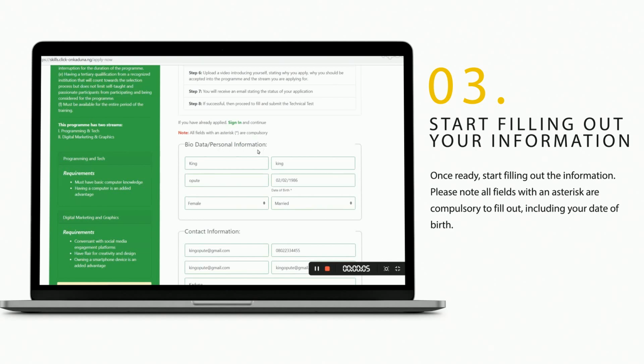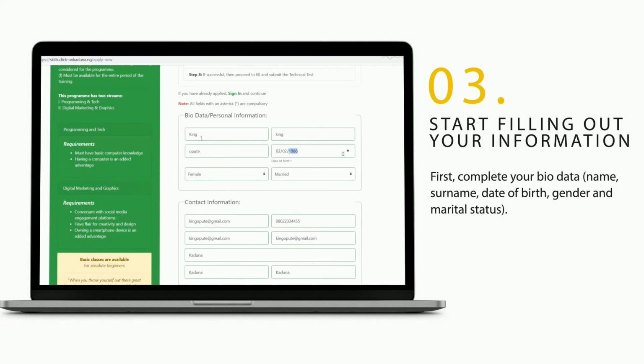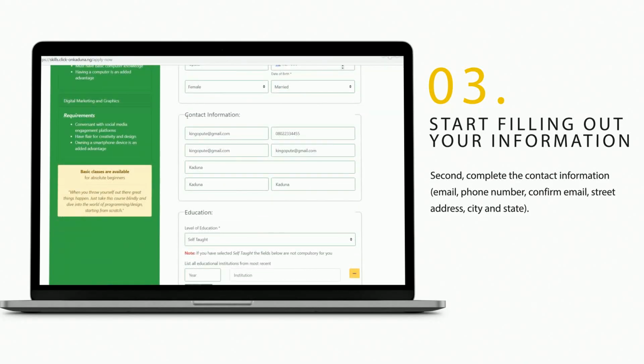Please note that all fields with an asterisk are compulsory to fill out, including your date of birth. First, complete your bio data: name, surname, date of birth, gender, and marital status. Second, the contact information: email, phone number, confirm email, street address, city and state.